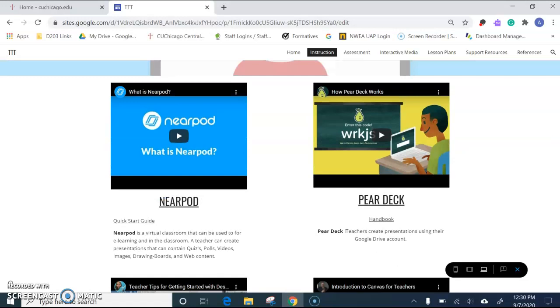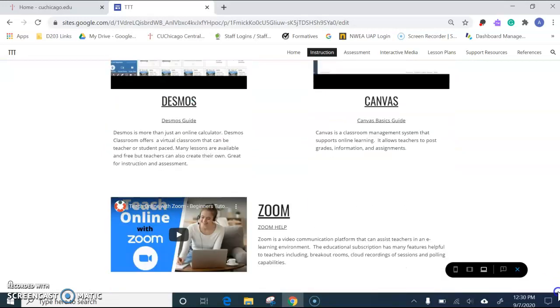And then another one, that everyone is very familiar with now, would be Zoom. Zoom is a video communication platform that can assist teachers in the e-learning environment. The educational subscription has many features helpful to teachers, including breakout rooms, cloud recordings of sessions, and polling capabilities. The breakout rooms have been fantastic.